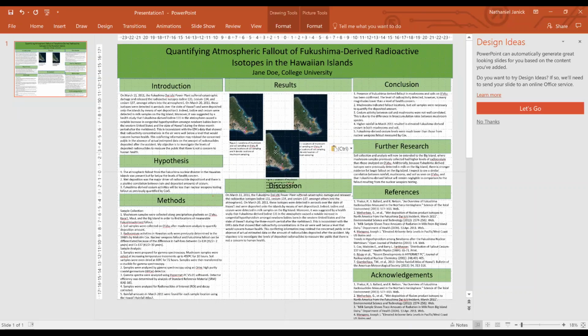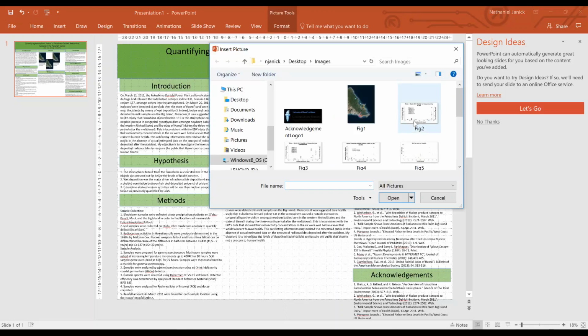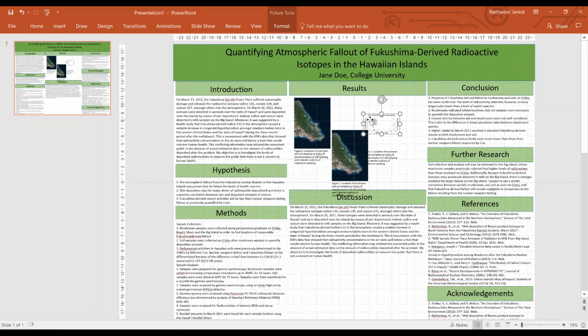And I know they're not quite the same size, so I'm just going to move this off to the side for now. So I'm going to click on this image, right click on it, go to Change Picture, and replace it with the image for Figure 2. And click Insert. So that's a little bit smaller than we'd like, but we're going to go with it for now. Make it a little bit bigger.